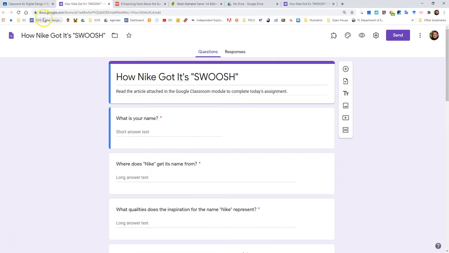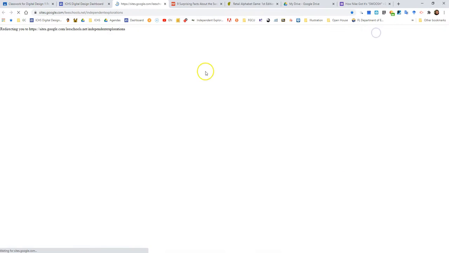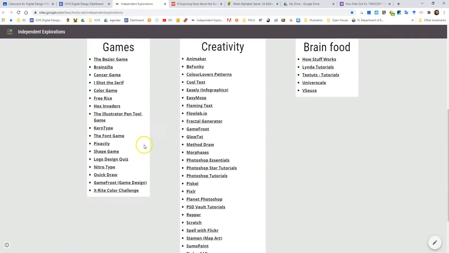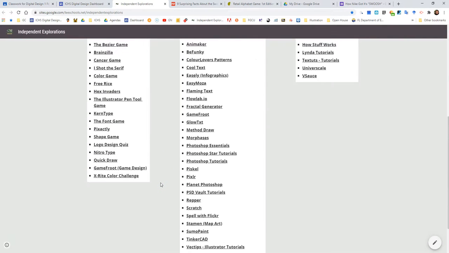When you go into that dashboard and click on the link up there, you will see all of these games. Today you should have just that one reading assignment turned in, and that will be your assignment grade for the day.